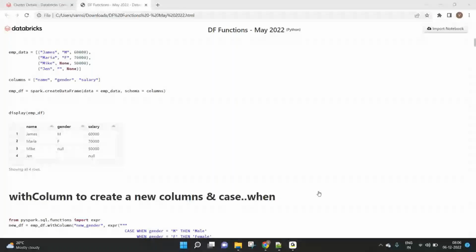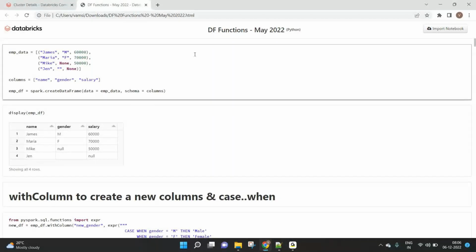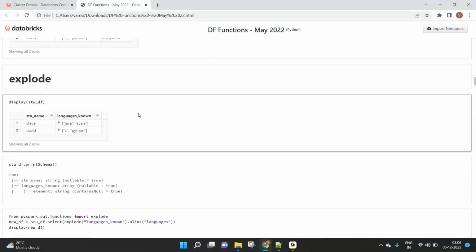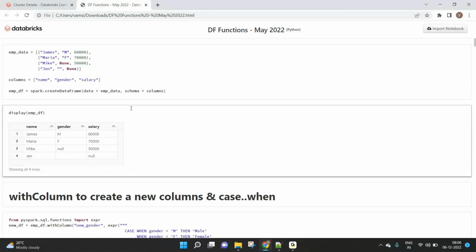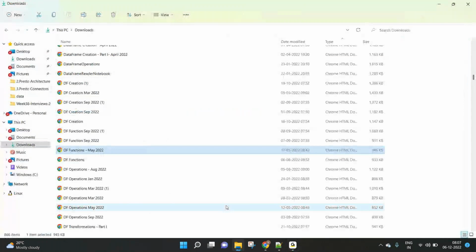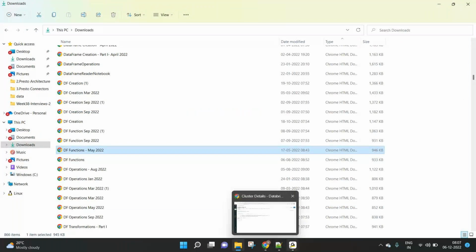Hey guys, today I will walk you through the different functions that we have in Spark. So I already have the cluster created. Let me show you how to import an existing notebook. I already have some of my notebooks available on my local machine, and I'm going to import them.